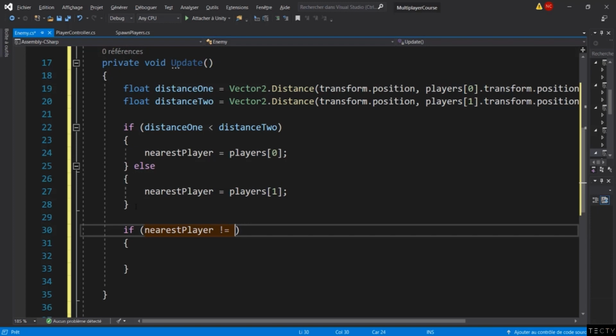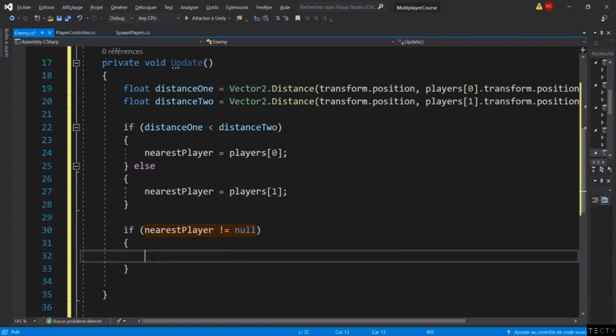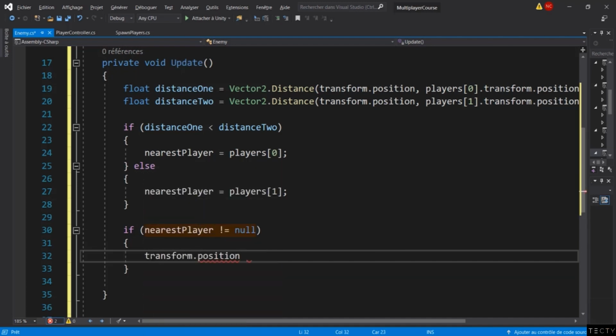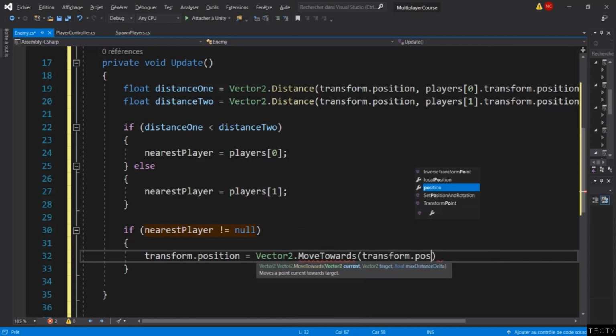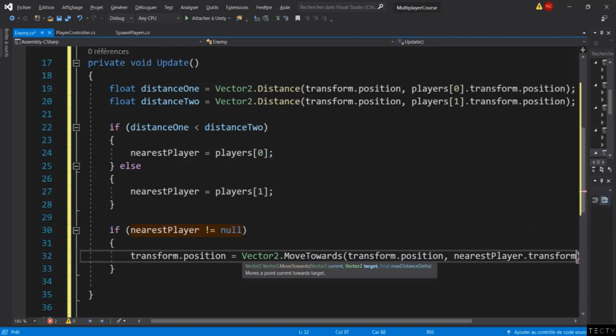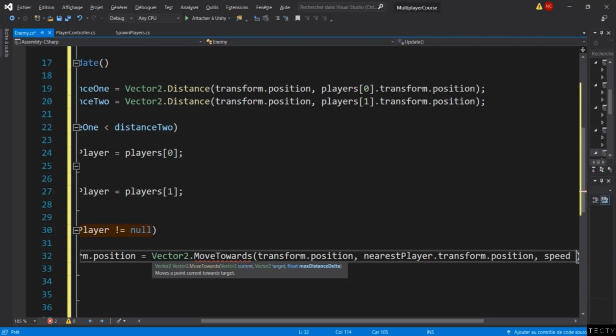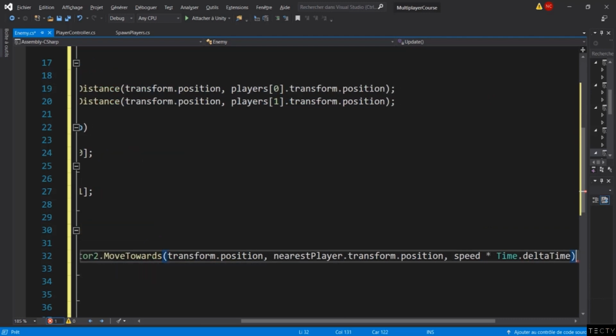So if nearestPlayer exists, and it almost always will, this is just to be extra safe, not to cause any errors. Well then we can move the enemy towards the player using Vector2.MoveTowards. First parameter is the position we're moving from, so the enemy's current position. And the second parameter is where it's moving to, which is of course the nearest player's position. Finally, let's set how fast the enemy moves using our speed variable and multiplying it with Time.deltaTime.